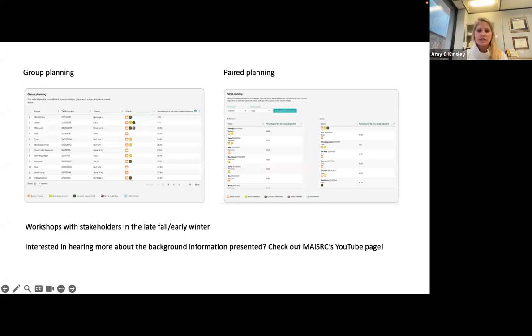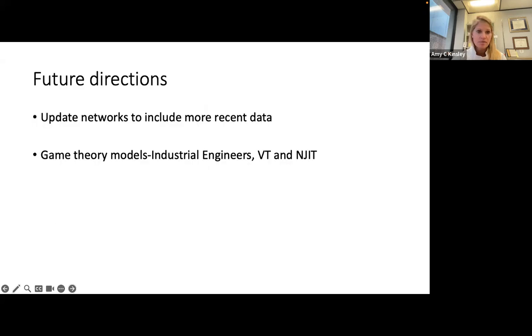And so just like we did for the initial release of AS Explorer, we're planning on holding workshops in late fall and winter to share the updates with stakeholders and get feedback from them about the changes. Some of this work I've shared in the past at some of the research showcases, so if folks want to dive in further there, they can get more information. And I'm always happy to answer questions if folks want to reach out and chat about it.